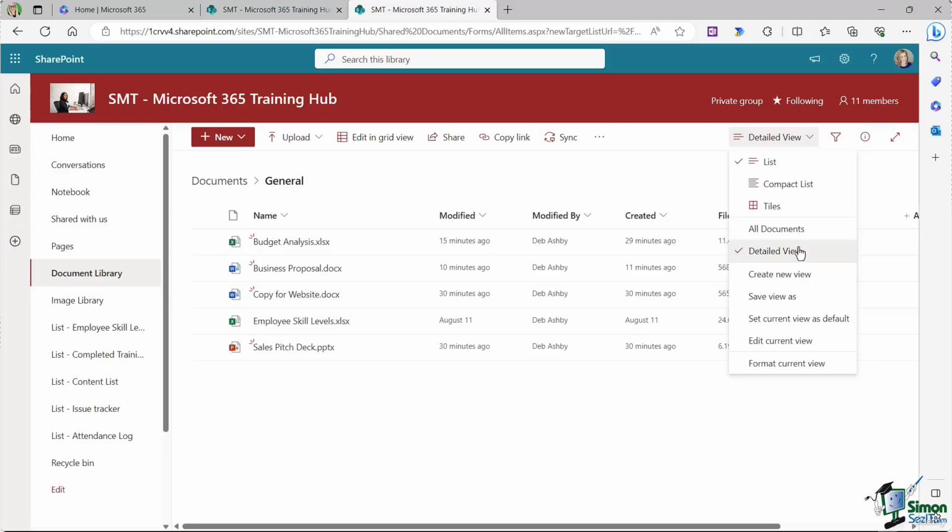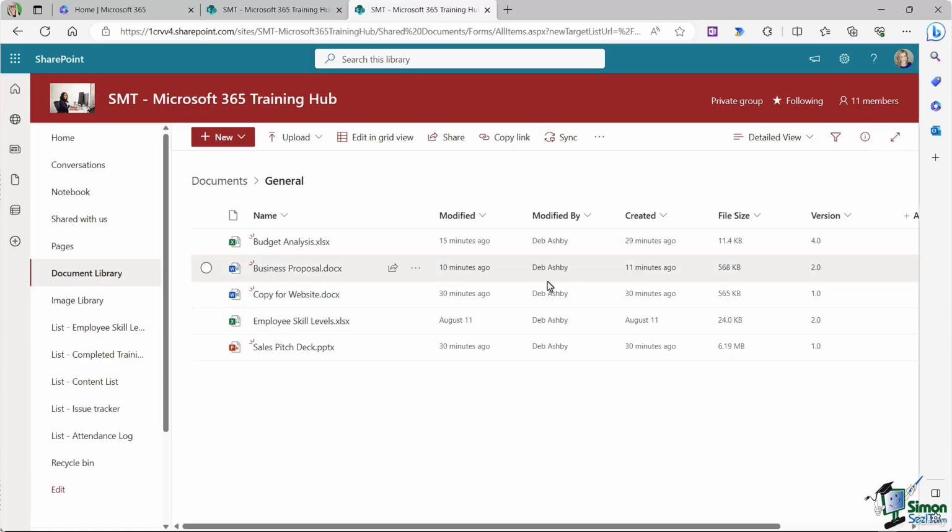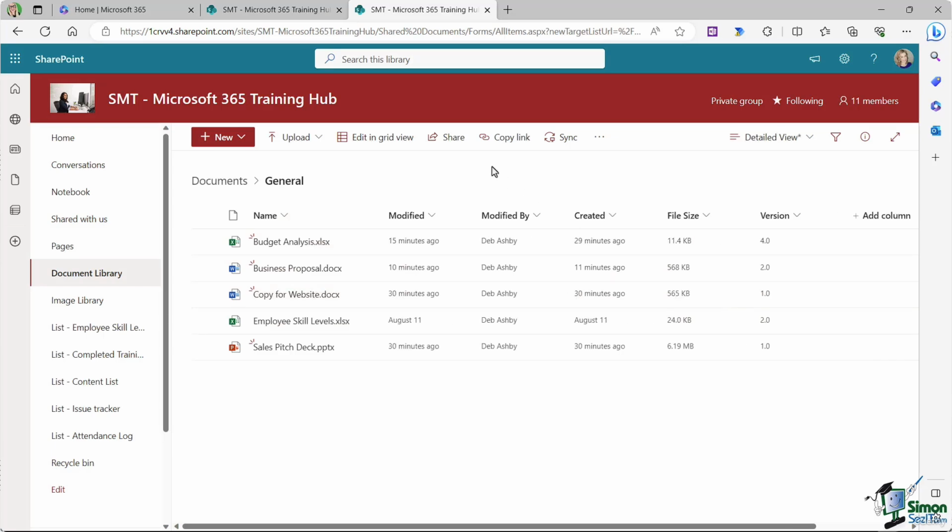So it might be that you want to create a few different views and easily be able to switch between them. And you can do that by saving the view. Now, if you want your view that you've created, so this one here, the detailed view, to be the default, we can choose Set Current View as default. And that means that whenever we come in here, it's always going to default to this view. So this is very similar to what we looked at earlier when we customized our list view.